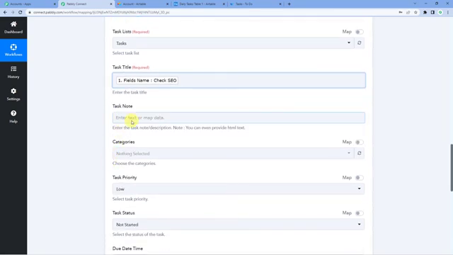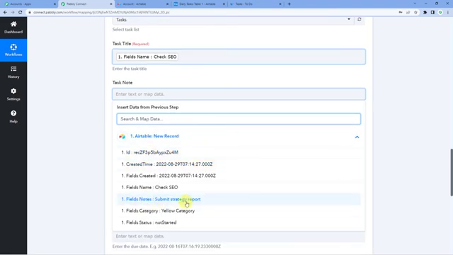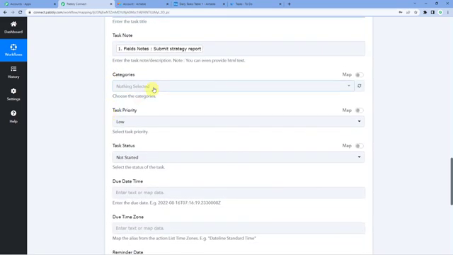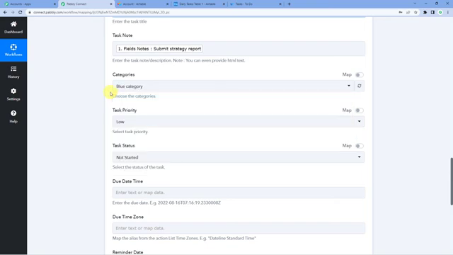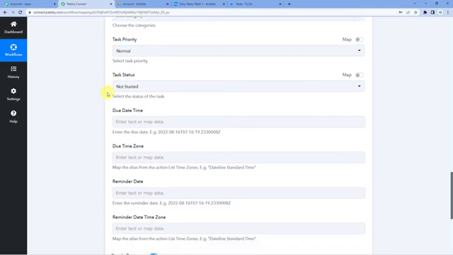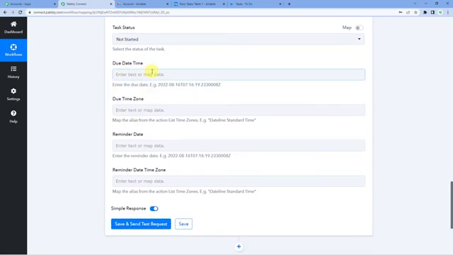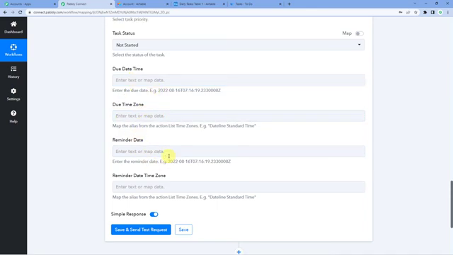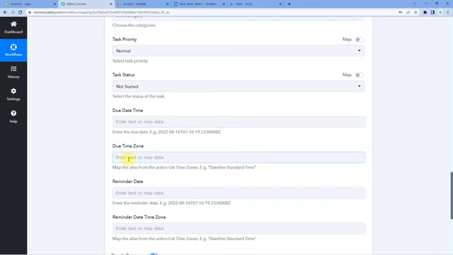Okay, in a similar fashion we will map task note. Click on Airtable. You can see the notes here, submit strategy report. Okay, categories are red, orange, yellow, green, whatever you want to allot. I'm just going to select, let's say blue category here. Task priority, let's say it's normal. Okay. Again, you can select the status from here. I would say not started. These due time, date, time zone, reminder date, these are all not mandatory. So for now, we are going to leave them empty. In case you want, you can give these details as well.